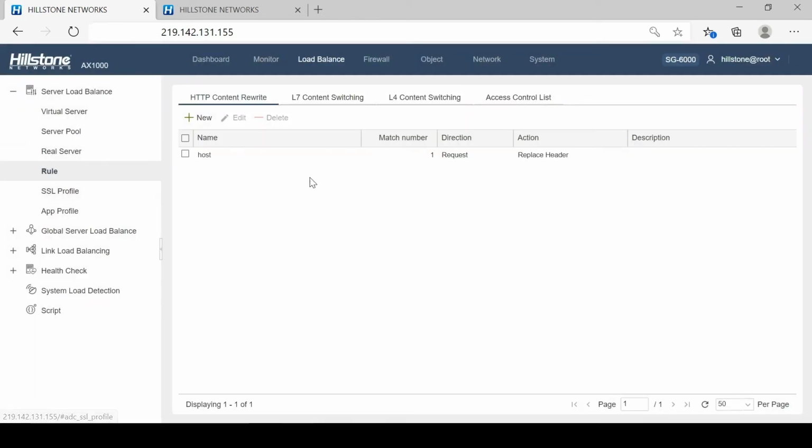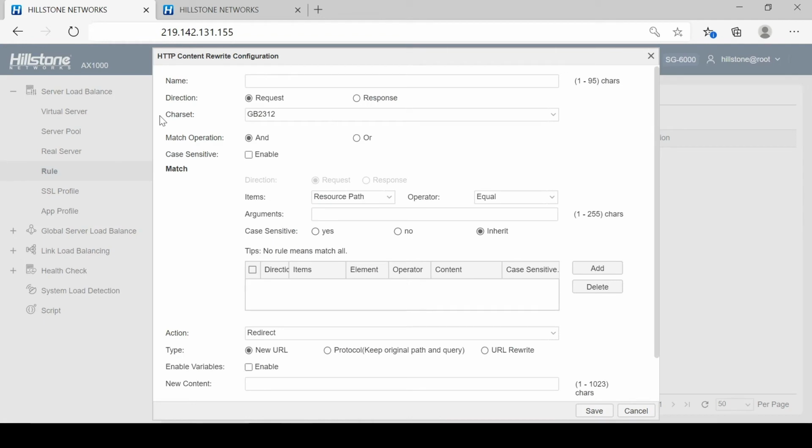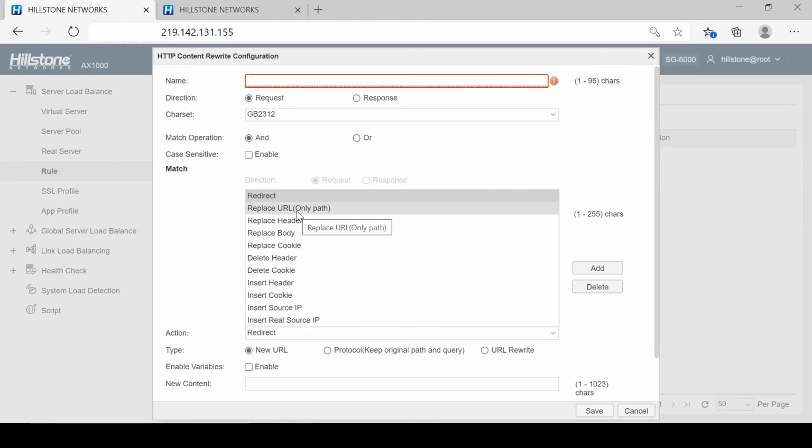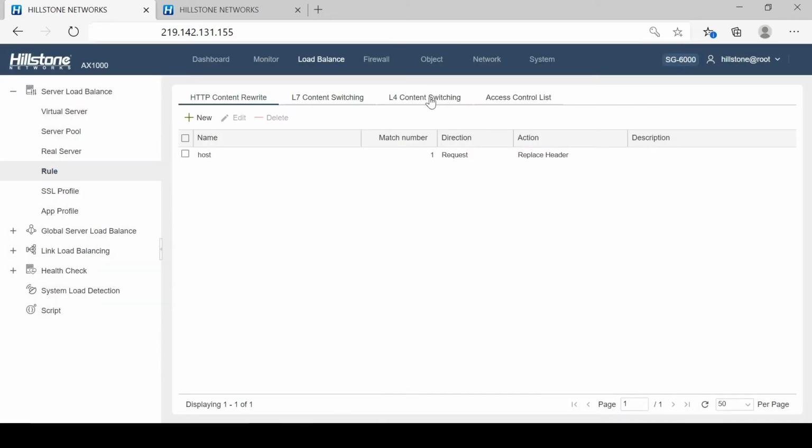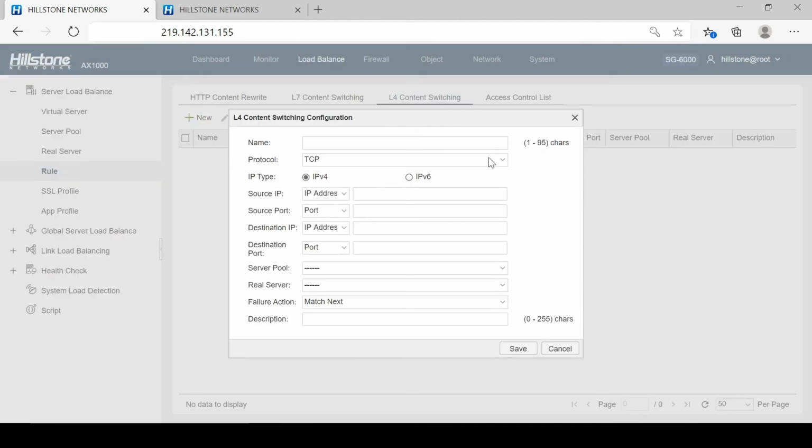There are some more configurations under SLB that can be done. In the rule page, we can configure for HTTP content rewrite and L7 content switching. For example, we can rewrite the HTTP content from a certain direction by replacing URL or header or taking other actions in this list. We can also rewrite the TCP header under L4 content switching by specifying the source and destination IP and port.